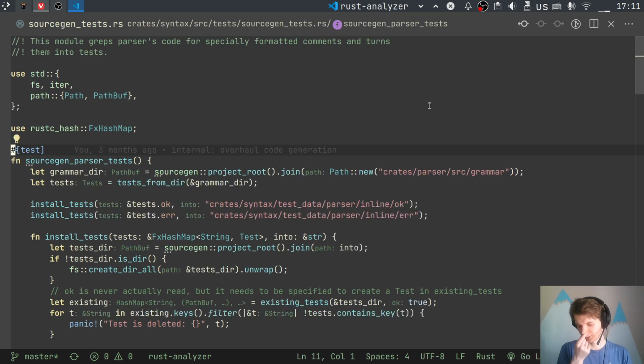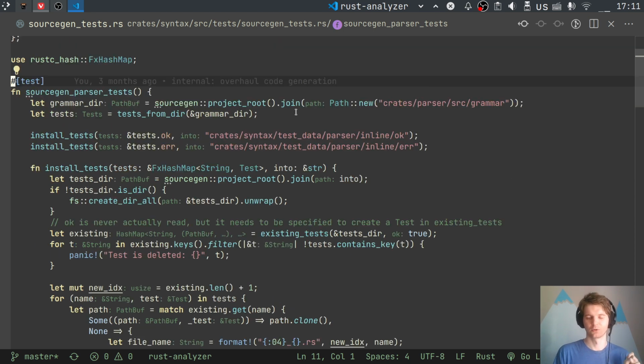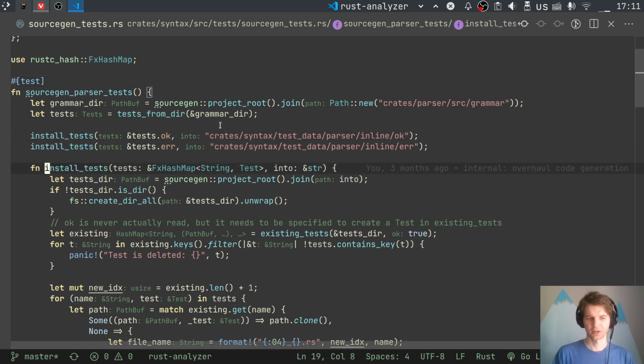I don't think we covered code generation in Rust Analyzer yet. So we should do it some other day because we use it for all things and for this test as well. So what this part of the test does is that it reads the grammar, extracts all the comments from the grammar, and then where is the comment extraction code?